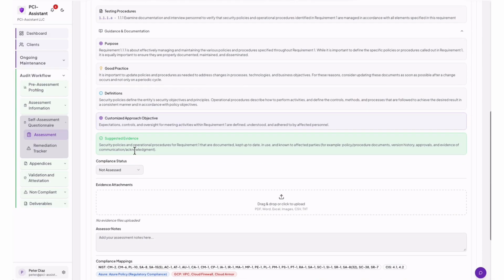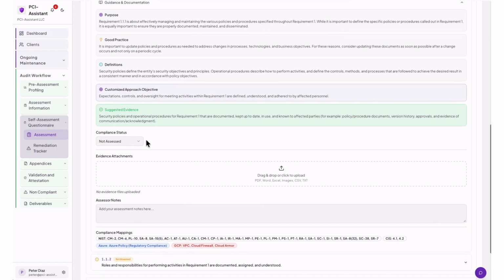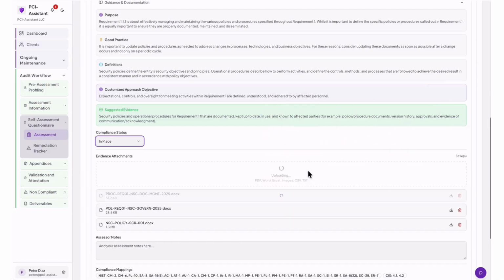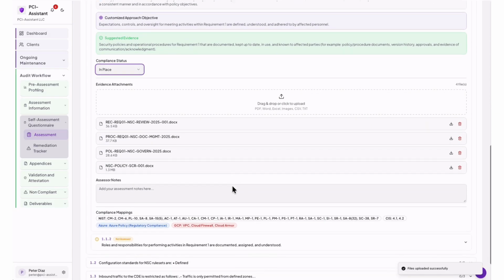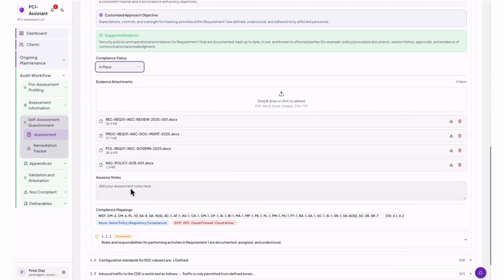Now let's take a look at the compliance status. Click on the drop-down and select In Place. Since this is in place, all we have to do is drop the evidence in the Evidence Attachment section. Below the evidence attachment section, you have assessor's notes. You can add notes here if necessary.